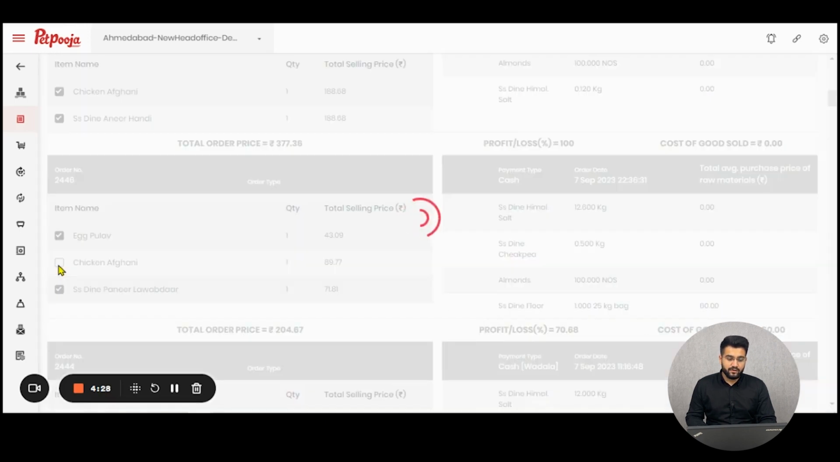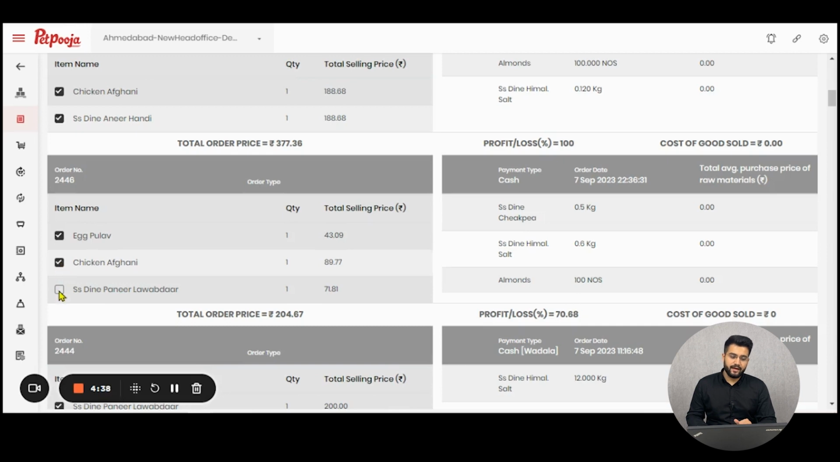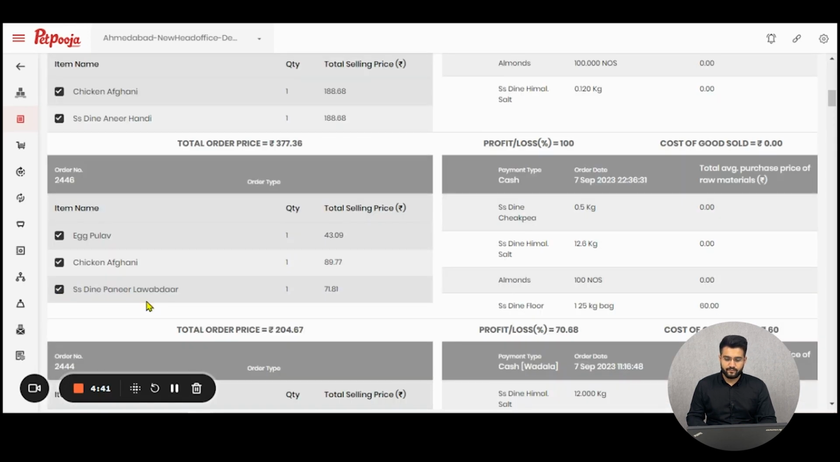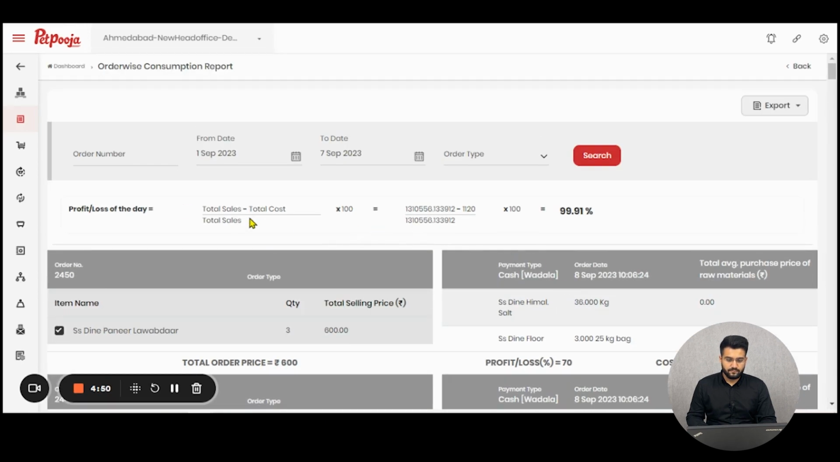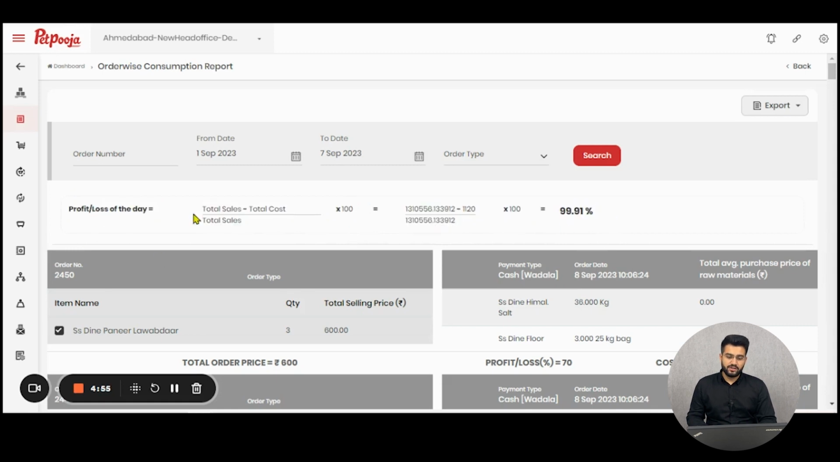In case you want to reduce certain items and check specific dish prices, then you can also do that by clicking and unclicking this box. Along with all these details, the payment type for the same order date will also be mentioned here. As you can see, this displays the profit and loss of the particular time period listed here. So profit and loss for 1st September to 7th September is 99.91%.